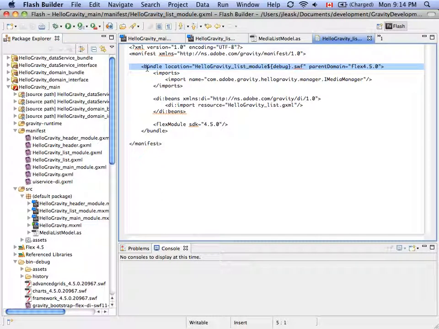So we're saying that this particular SWF represents our bundle, and we're doing some declarations here. This is saying that this is a parent domain using Flex 4.5.0. That's a shared Flex SDK, so that we don't have to reload the Flex SDK every time. Now this particular bundle has a declaration to say that it requires a media manager service. This is what will tell Gravity, if necessary, to go off and dynamically load that service. The services may or may not actually be loaded.